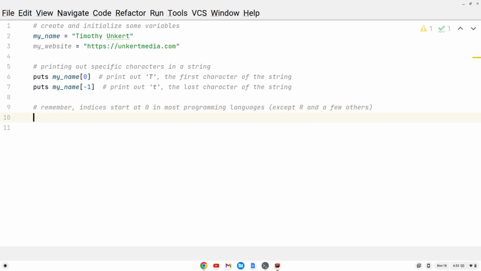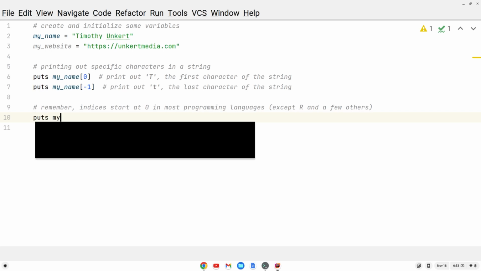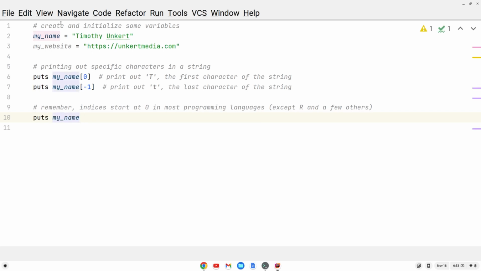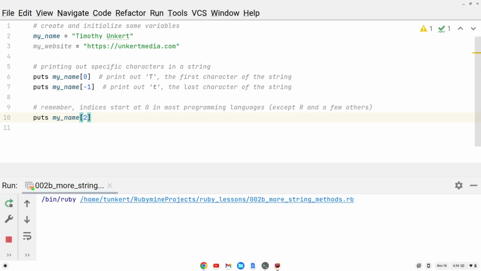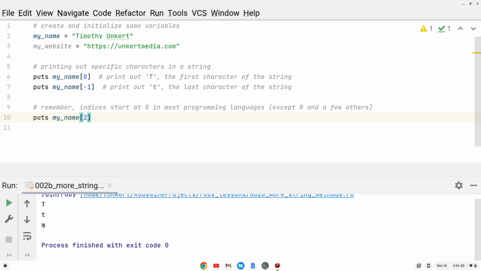Okay, so what I would do is I would do a puts my name. Now, if we start at 0, T is 0, I is 1, M is 2. So we want to do index 2, and this should print out M. So let's run this, and we see we get the M down here.